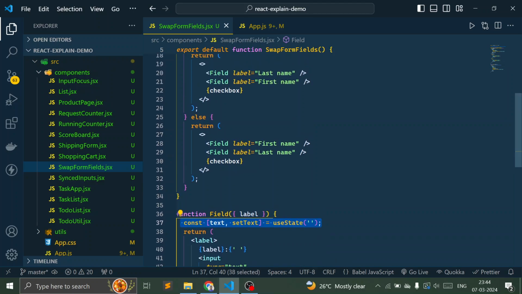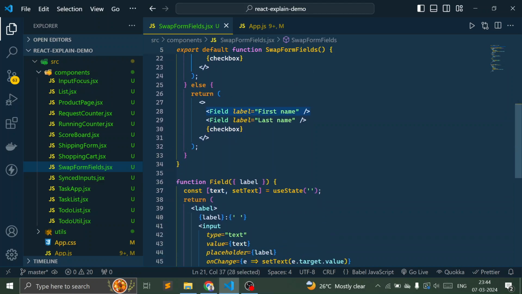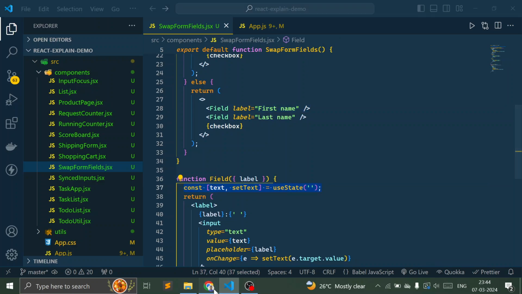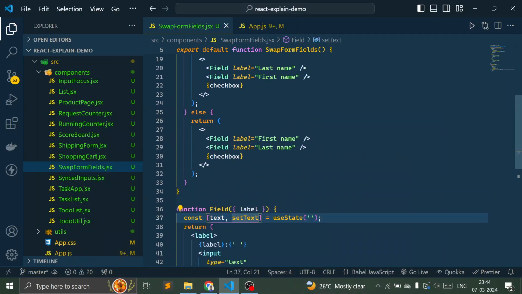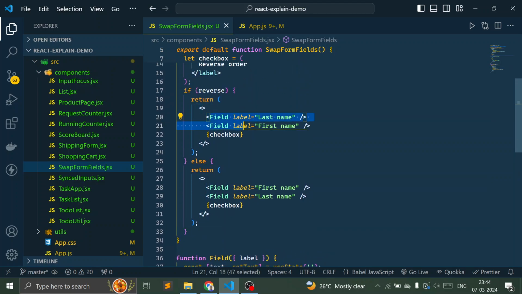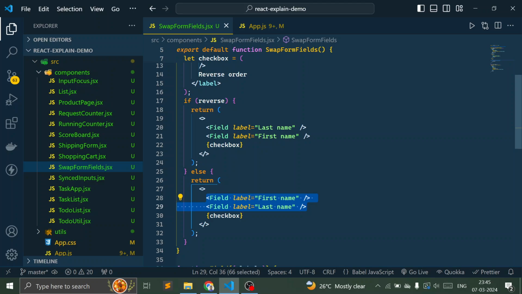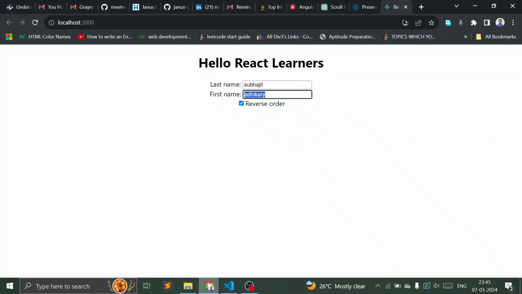Okay, to the second field component, it has actually set the state to Adhikari. Now, it doesn't matter if we change the order of the labels in these two statements, either here or here. React knows that these two are field elements only. So for the first field, it is Shubhajit. For the second field, it is Adhikari. It doesn't matter if its label is first name or last name. So that is why they are not changing their positions here.